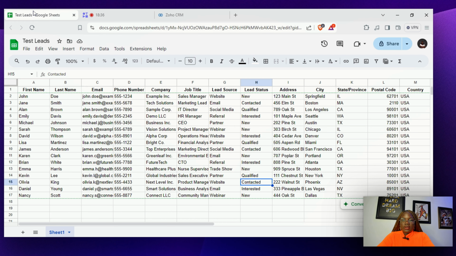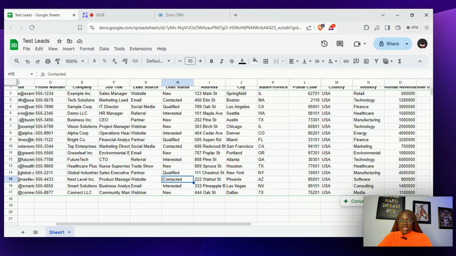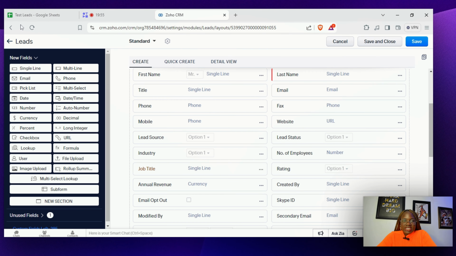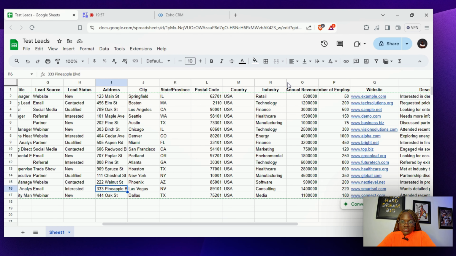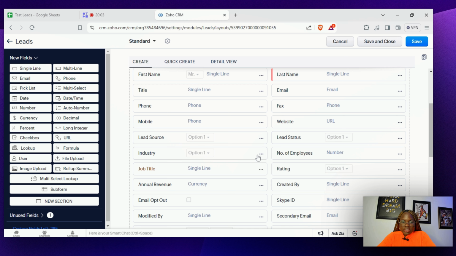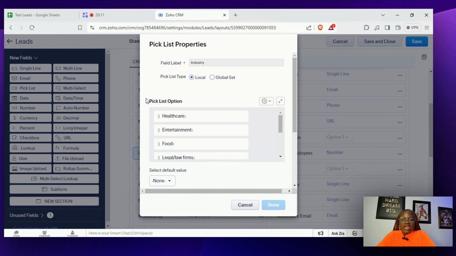Okay, so we have all of the address in there. The next one is the industry option, and for the industry we have industry in here also. It is also a pick list. So what I want to do is edit this property to see if we have everything that is supposed to be there.